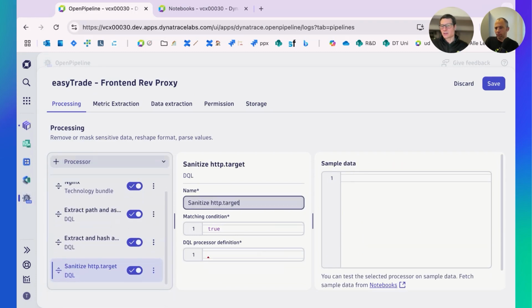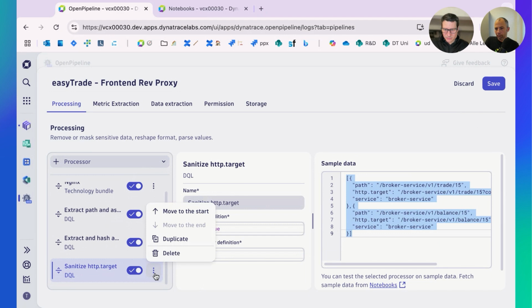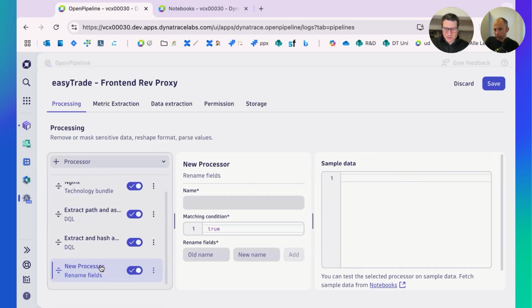So what we do here is basically quite simple. Sorry, just fetching the sample data. So I took the wrong processor. Sorry. Now we're gonna remove that because I want to just rename the field. Yeah. So sanitize HTTP target.